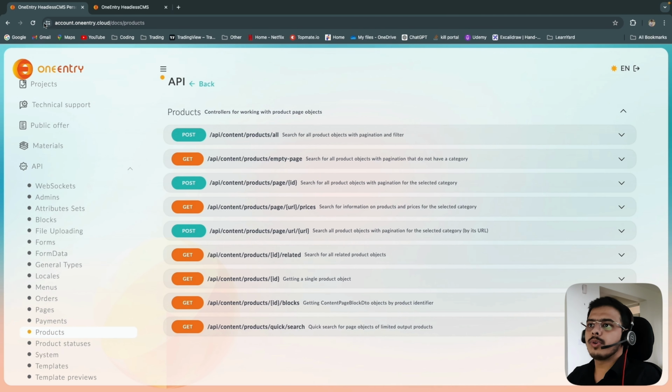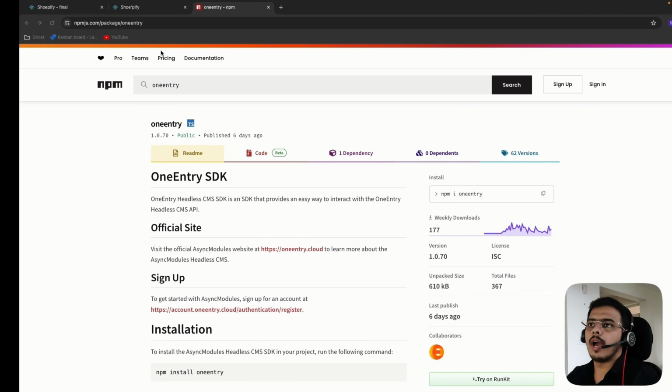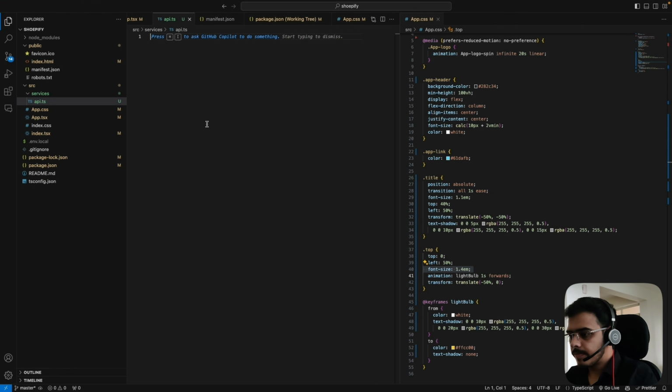Inside of here, if you come to the documentation, they have given us all the APIs that are available that we can use to fetch the data. So what we would need here is to fetch all the products and the menus, right? As you see, we will be making two API calls, one to fetch this menu and one to fetch the actual products over here. So let's start writing that.